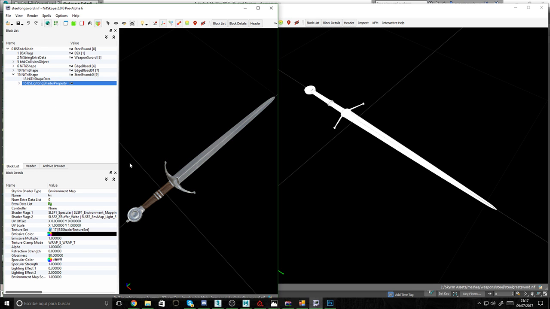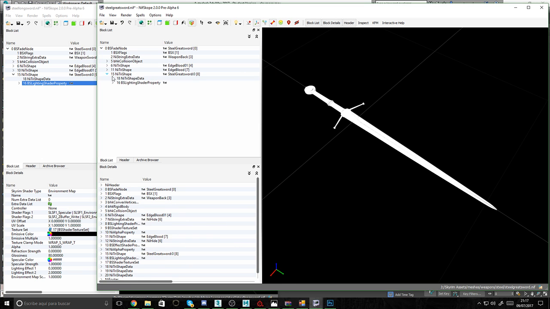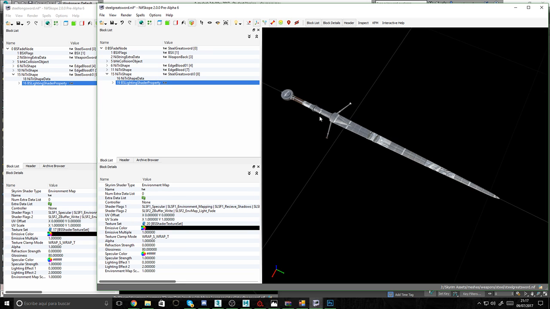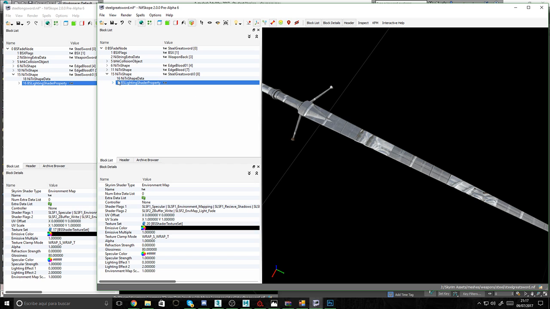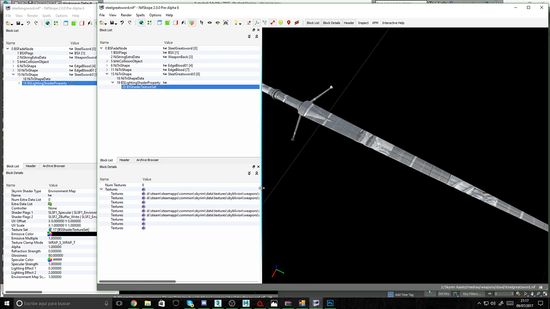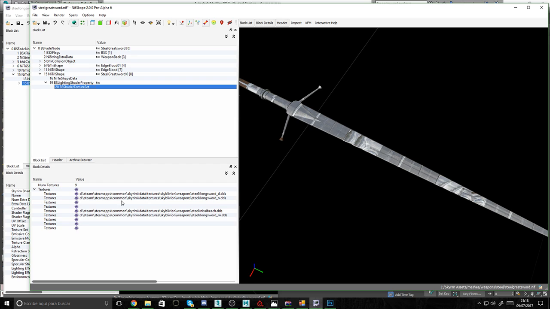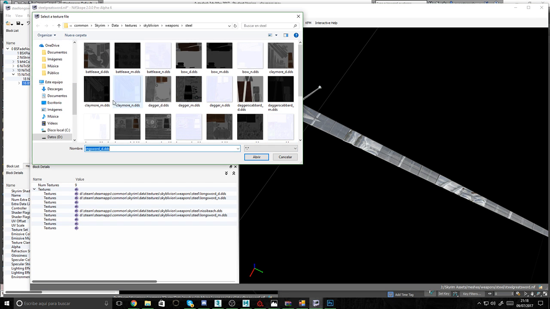I'm going to copy the lighting shader property into the steel greatsword, deleting the other one. So now, yeah, you see like this is not right. We have to put the texture sets. Yeah, this is really strange and hard to understand at first, and you get really lost. But when you practice it and you understand how it works, you understand better. I'm sorry if you got lost.